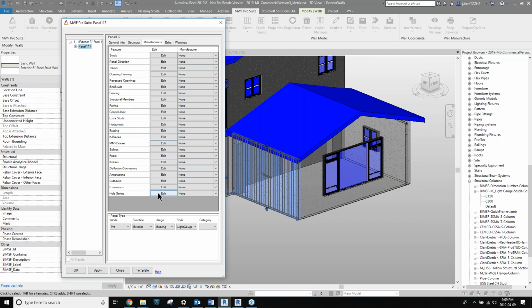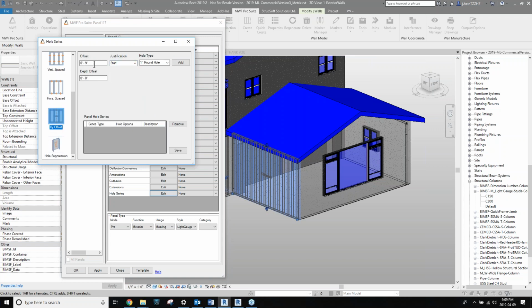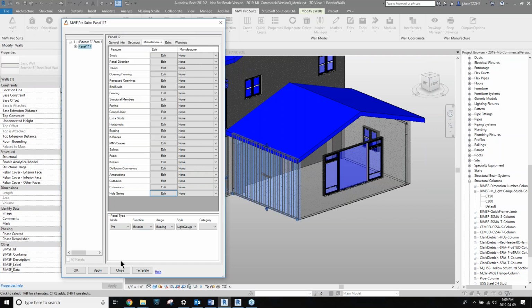We also have hole series. This will allow you to place a hole in a panel at a certain height. So I do have a round hole here. It's going to be punched out with service hole, and it will go through all these types of members. So we'll also add in one of those for now by offset. So I'm going to say this is at 16 inches from the bottom of my panel, my 1-inch round hole. I click add, it's in there, save.